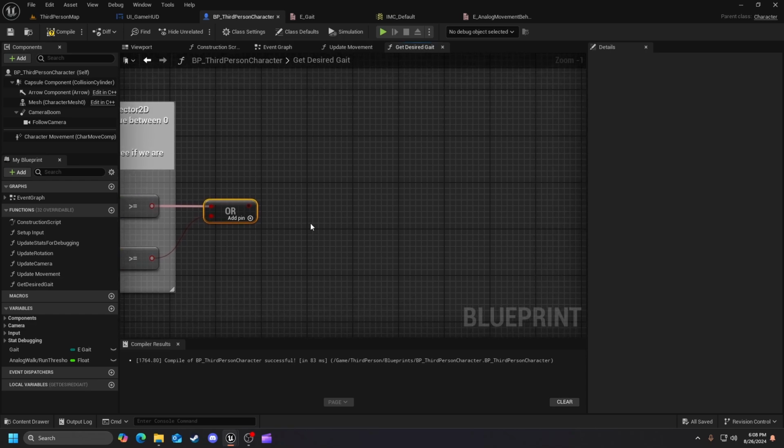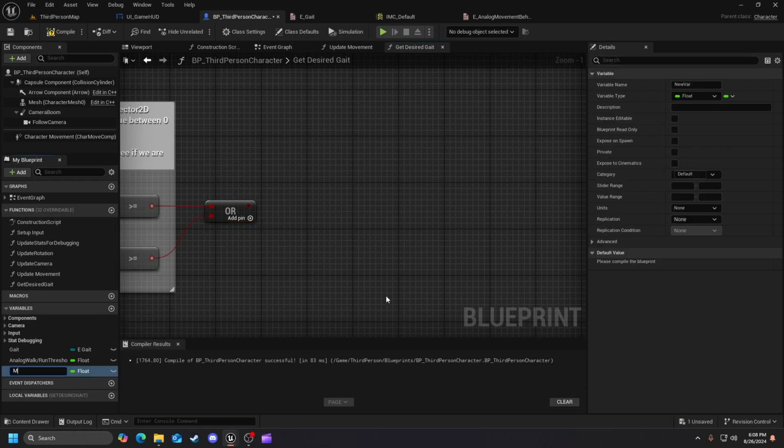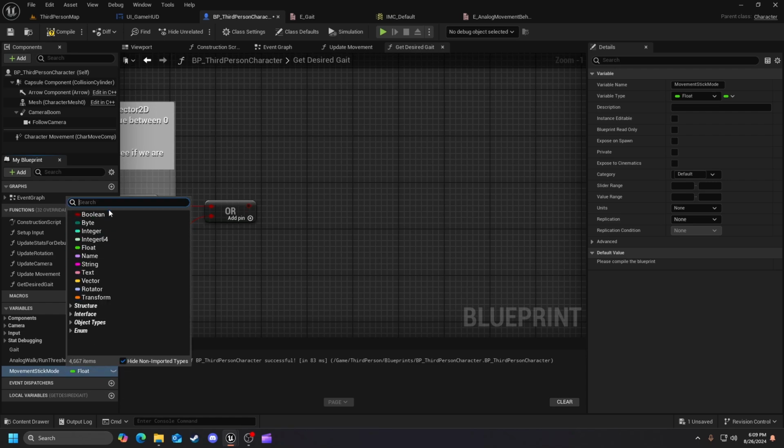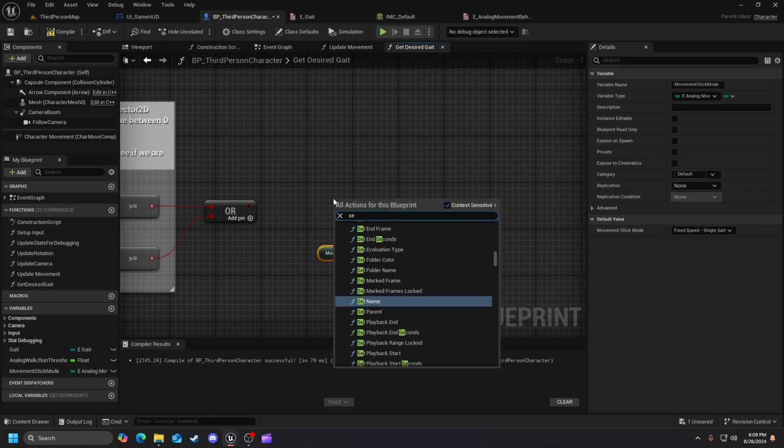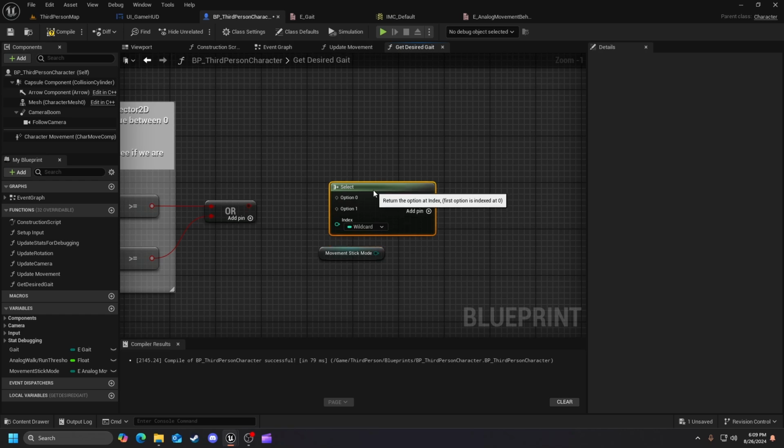Before our, let's go ahead and make a variable called movement stick mode. And we are going to set it to our E analog movement behavior, because that's what we want. Once you have that, go ahead and compile and save, and we're going to control left click and drag out here. Then we're going to right click and get a selection node, because we are going to be selecting whatever speed we want to go at depending on our gait or our movement.